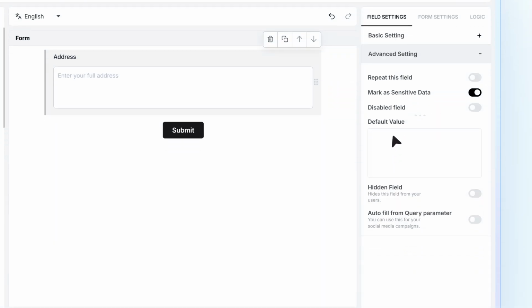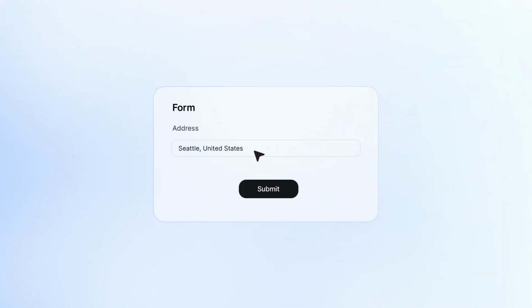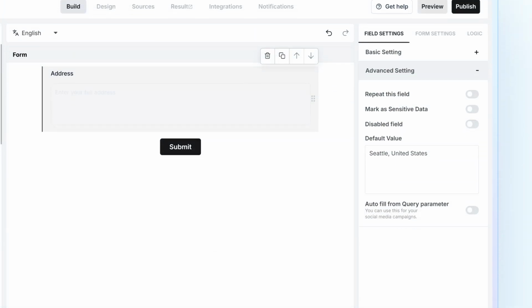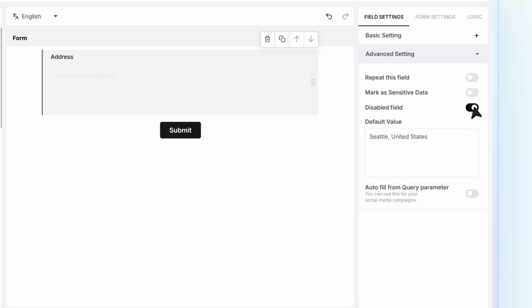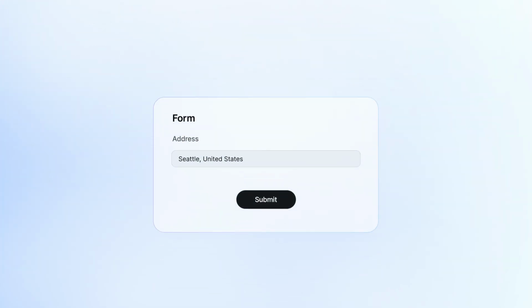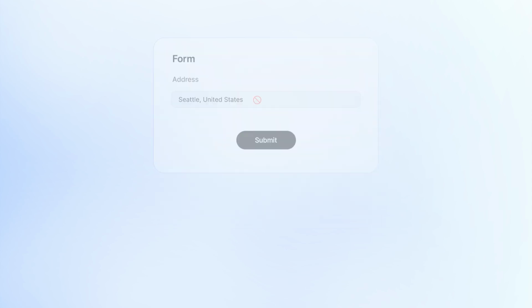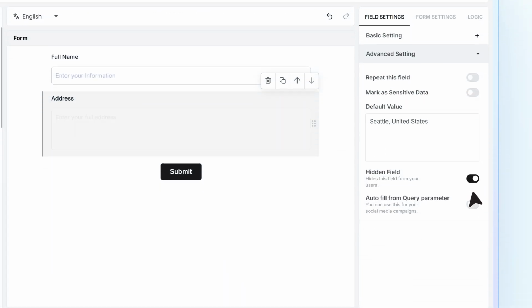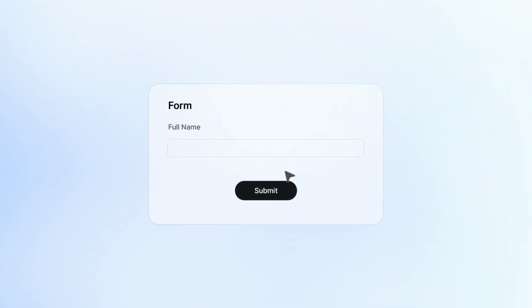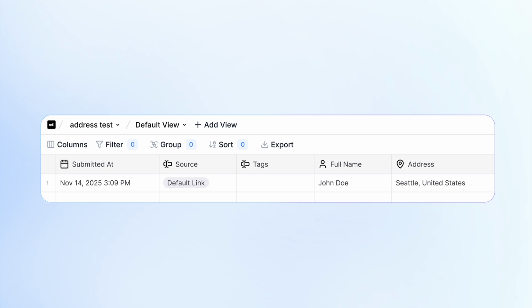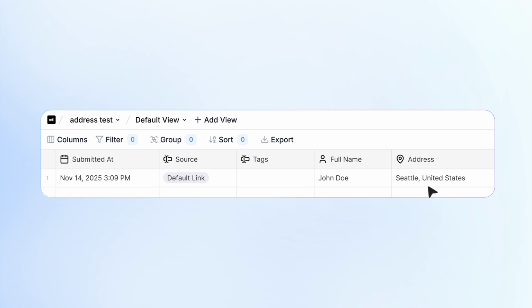You'll also see an option for default value here. It lets you pre-fill the address automatically when the form loads. The disable field toggle makes the field visible but not editable. It's useful when you want to display pre-filled values that shouldn't be changed by the user. Hidden fields don't appear on the form at all, so users won't see or interact with them. However, any value you set for that field, including a default value or a value passed through a query parameter, is still captured when the form is submitted.